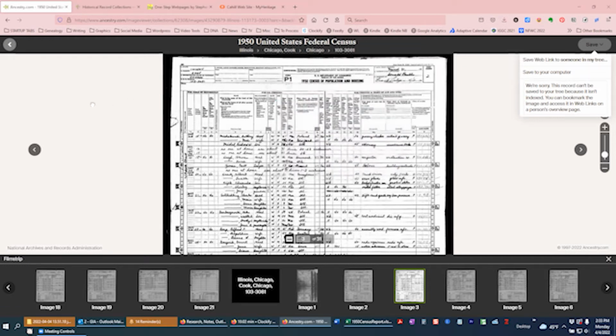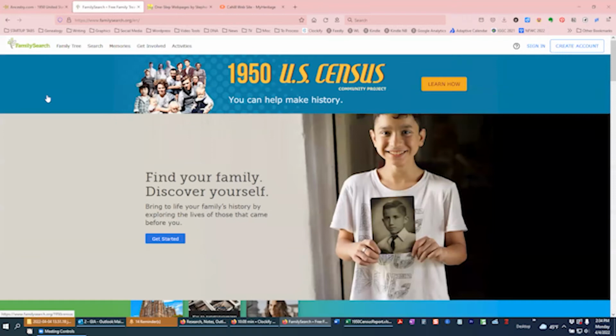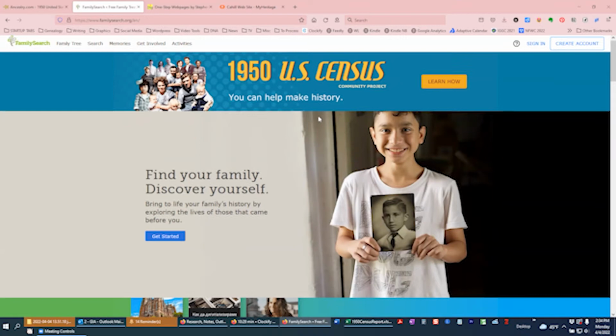Okay, so we're done with Ancestry. Let's move on to FamilySearch. So I wasn't on the home page for that. All right, so right now they are really pushing the community project to help verify the index that the handwriting recognition software, or technology rather, generated.